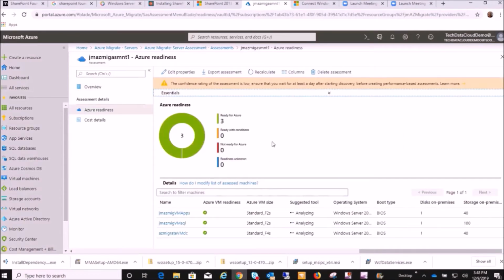Let's go ahead and click into that readiness piece, so you can get more information. Again, everything may not come back good for you, so you may get some yellow or maybe even some red here, and you may have to take some steps.